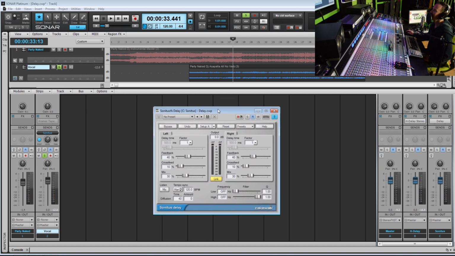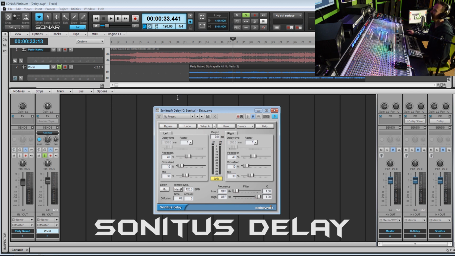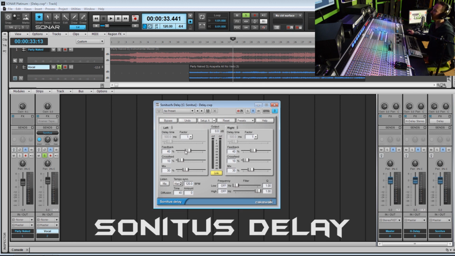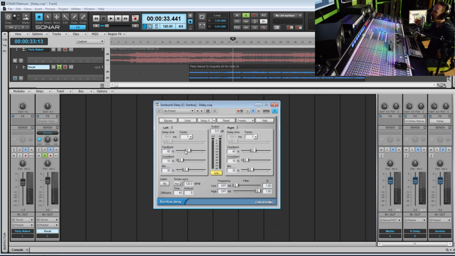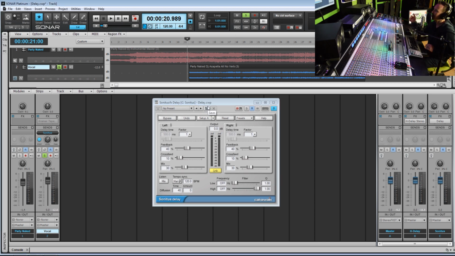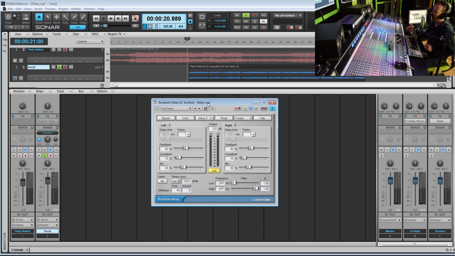Okay, so next up is the Sonitus Delay. And this delay is actually really cool because what it allows you to do, especially if you like that ping pong feature where it kind of bounces left and right, you can actually control just what the left does and what the right does. So essentially two different delays, one in your left mix and one in the right mix. So I really like that for this feature. I think it's really cool. Plus, this was actually included with my DAW software, Cakewalk Sonar Platinum. So there's nothing wrong with free plugins.